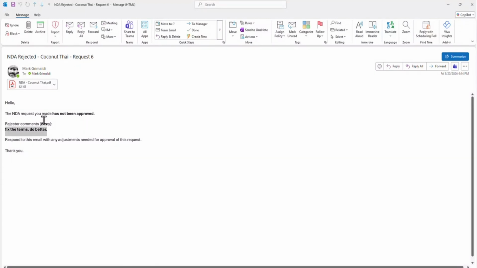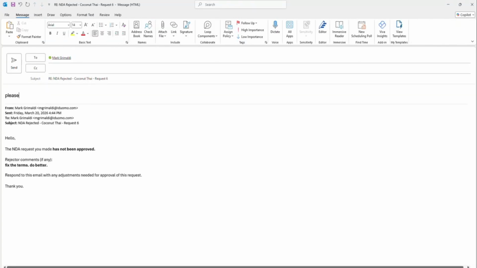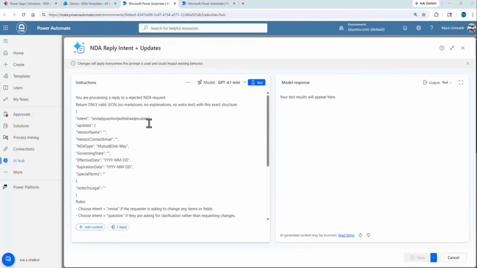From here, instead of going back into the system, they can simply reply to the email with corrections. The reply will request that the system make the update, as if you are responding to an actual person. That response is intercepted and sent to a custom AI prompt.